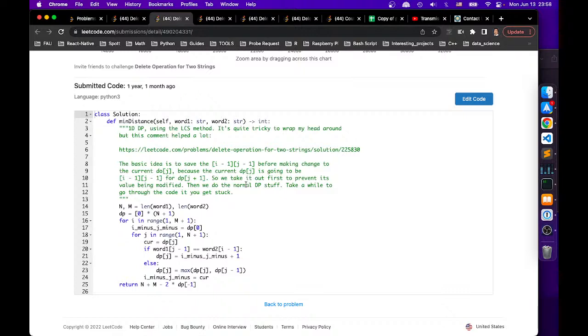Wait, that's different. It's equal. And then I minus J1 plus 1. That's different from my current call. My current call is equal. Then we don't delete. It's interesting, even if they're not equal.